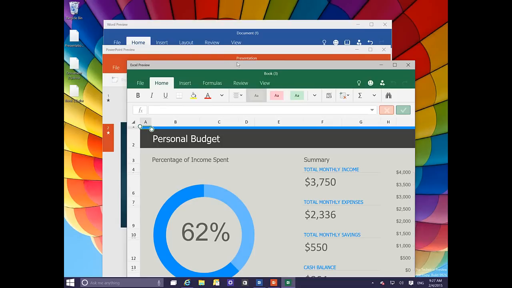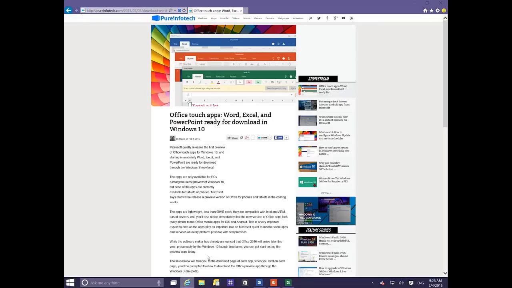You can actually use it with your touch-enabled device, though the apps are currently not available for tablets or phones. So the version that you're getting today is the one for your desktop running Windows 10. So if you want to try them out, you can download them right now.